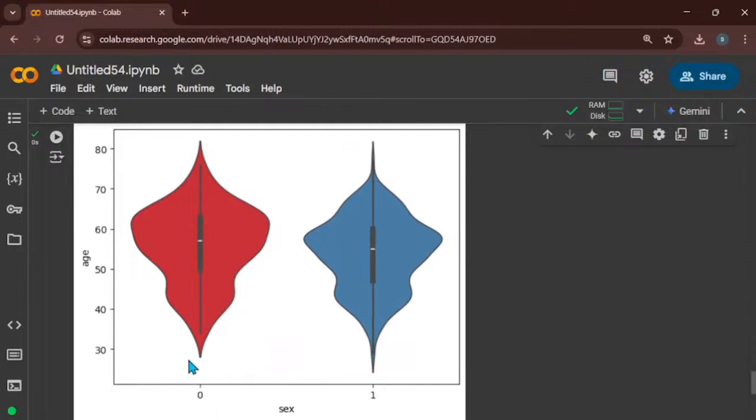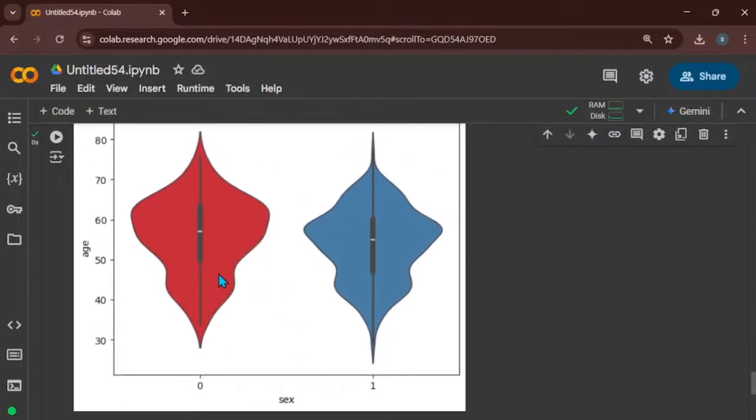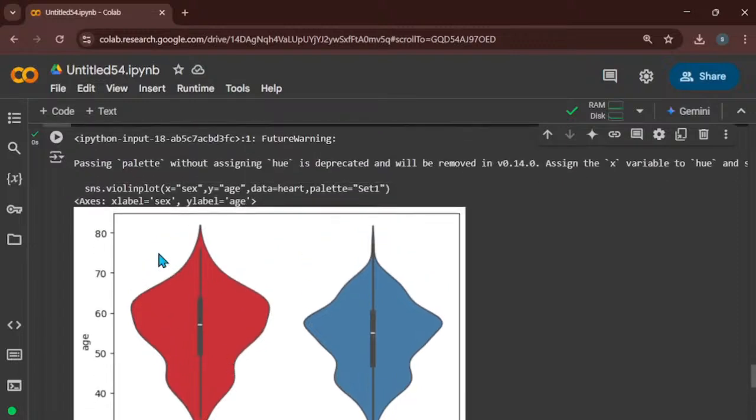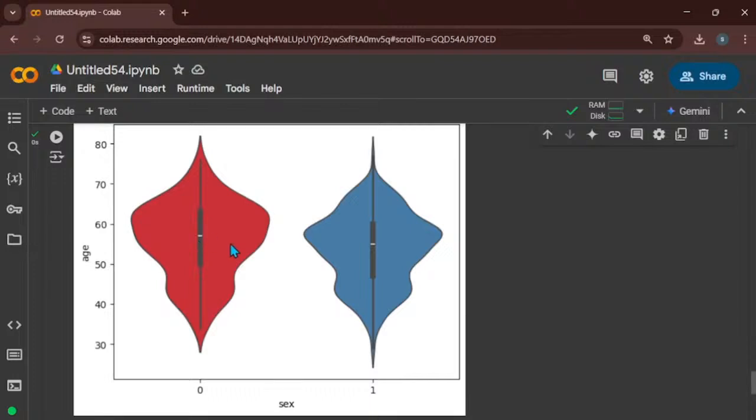So in this place 0 is female and 1 is male. Based on the density, age wise, the size will increase. So mostly male people are there, and female people are fewer than that. The starting age is 30, the ending age is 80. The most present age group is 50 to 60, which is the high range.